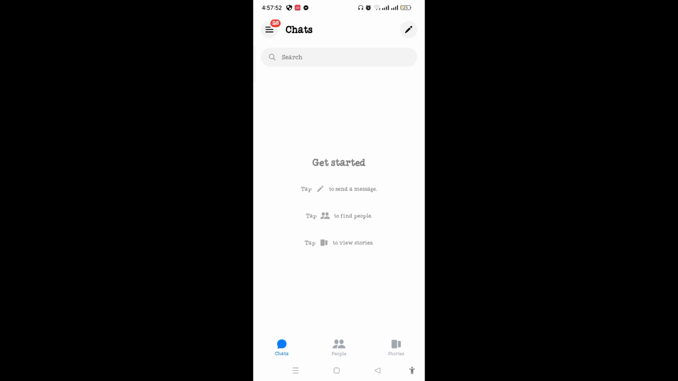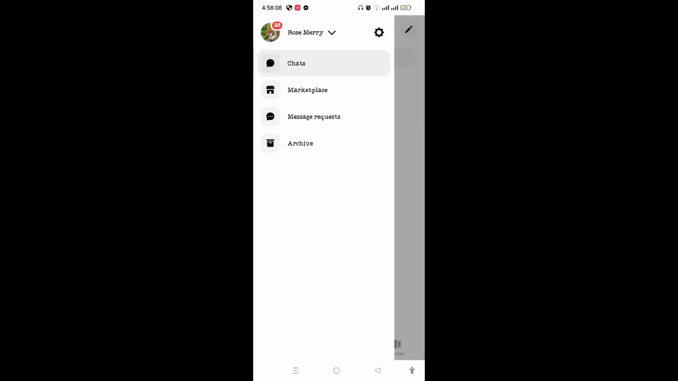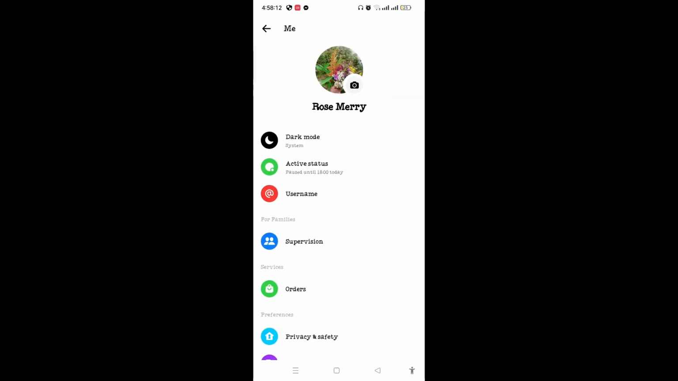Once you open the Messenger app, you will be guided to this page, and on the top left corner you can see the three line icon. Just tap on it, and then on the top right corner you can see the settings icon. Just tap on it, and then you'll be guided to this page.